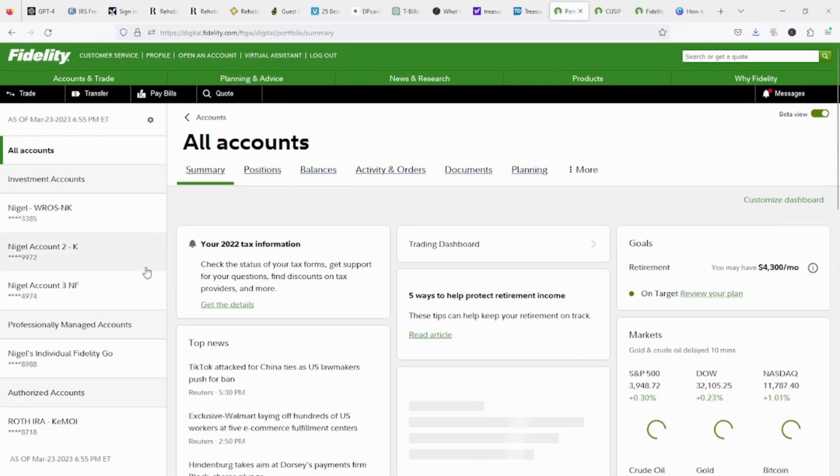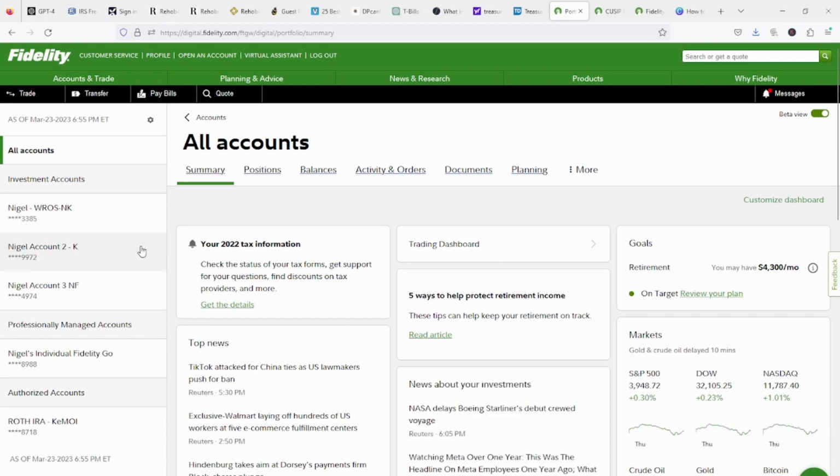All right, now that I've logged in, this is what the account looks like. It would have your account on the left-hand side. In my case, I have a list of accounts, so they're all there. In your case, you would just have one. All right, so what is our next step here now that our account is set up?